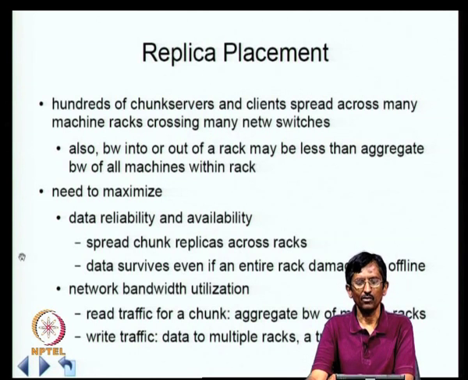Now, coming to a few other aspects of the system, you also need to handle how to do replica placement. A lot of details are there; I am just highlighting some aspects of what they have done. Now, there are hundreds of chunk servers and clients spread across many machine racks crossing many network switches.